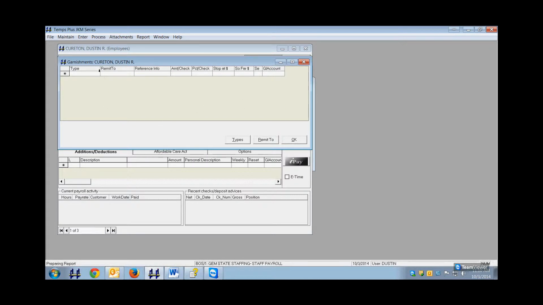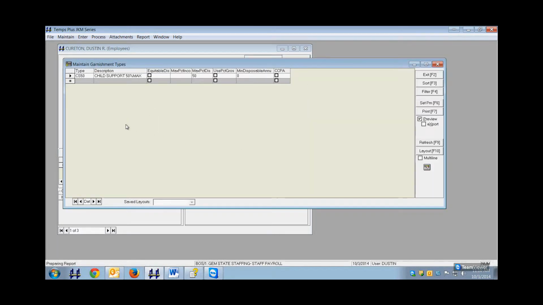I have preloaded one type of garnishment and a remit to address. You can have multiple types and multiple remit tos. What these are used for is to identify the type of garnishment that needs to be deducted. As you can see, the one that's preloaded here is a child support 50% max deduction. And in the max percentage of disposable income box, we've listed 50 as in 50%.